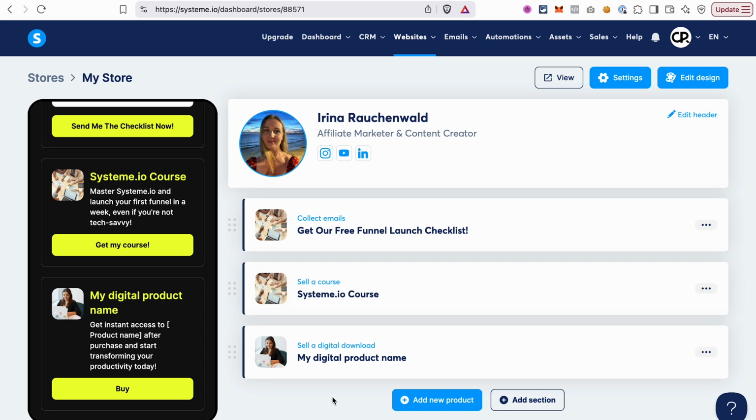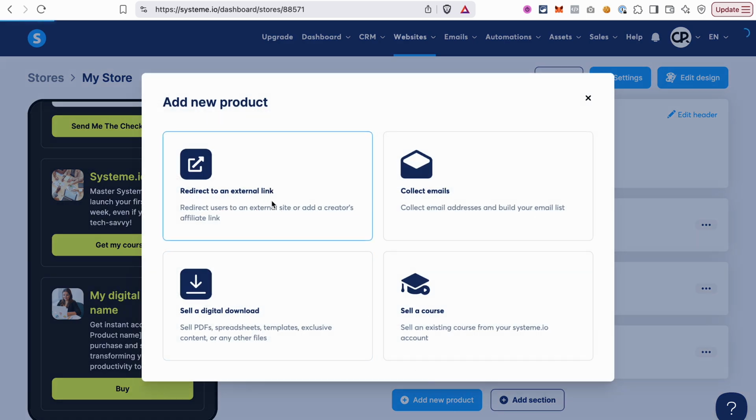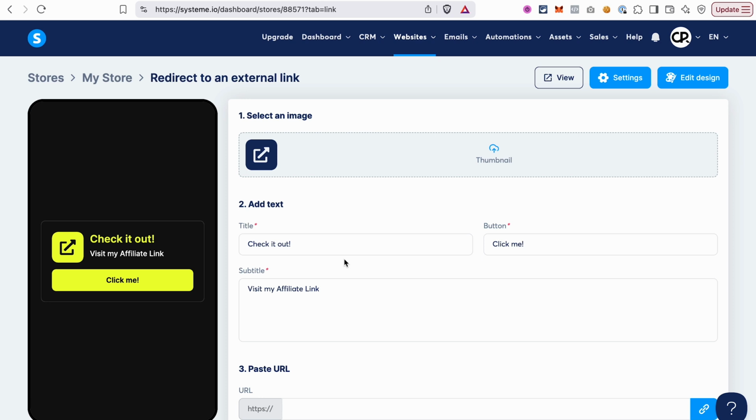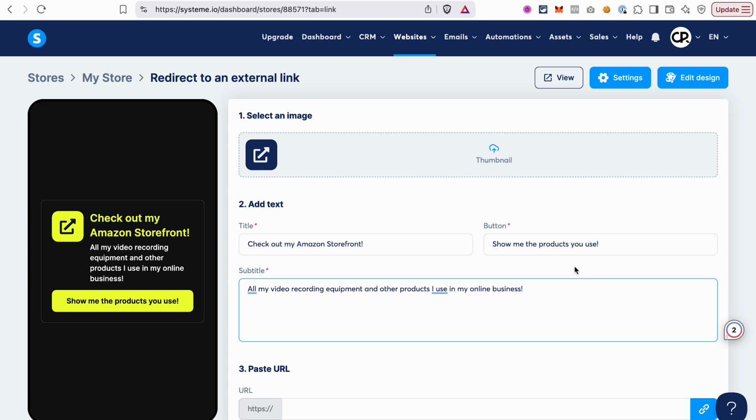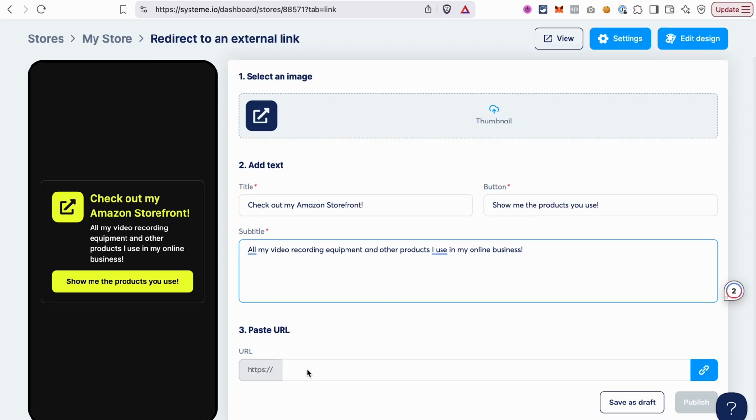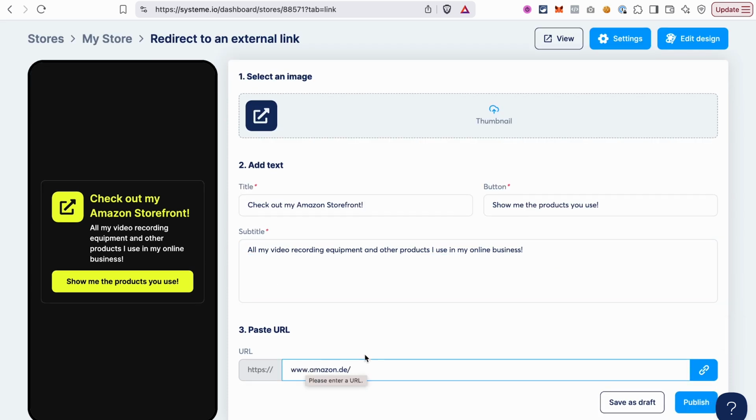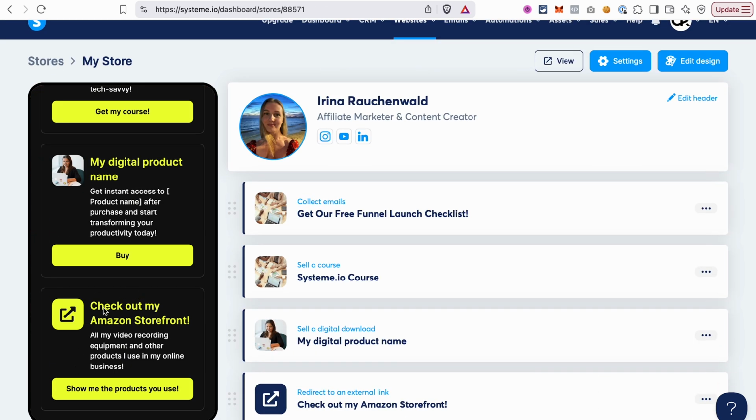The next product that you can create for your digital store using this free StanStore alternative is an external link. You can use this section for your affiliate links. Let's say you have an Amazon storefront and you want people to check it out. As always, you can change the thumbnail or just use the default icon. Then you enter the title, text for the button, and a short description. And I will just paste the link to Amazon and then click Publish. We will see that the link to Amazon will appear here, and now everyone who visits your digital store will be able to also visit your Amazon storefront.